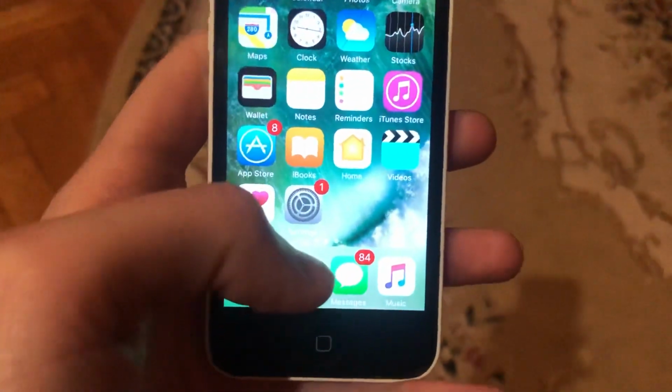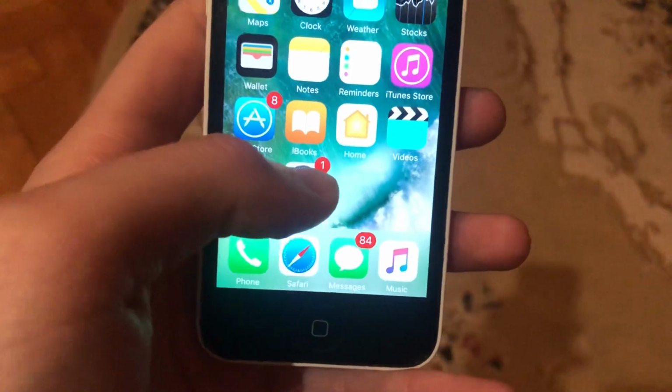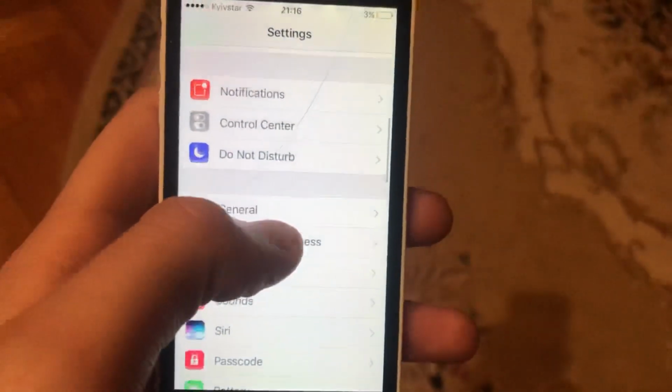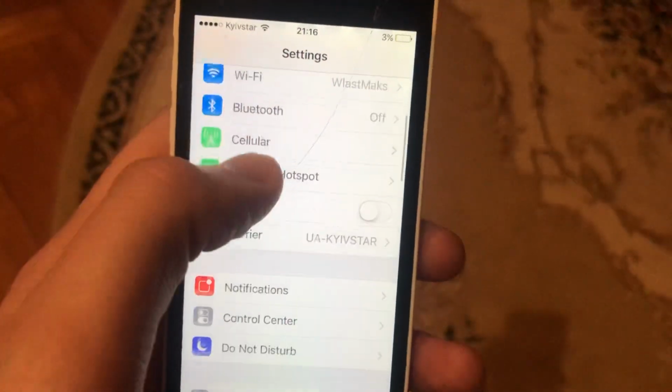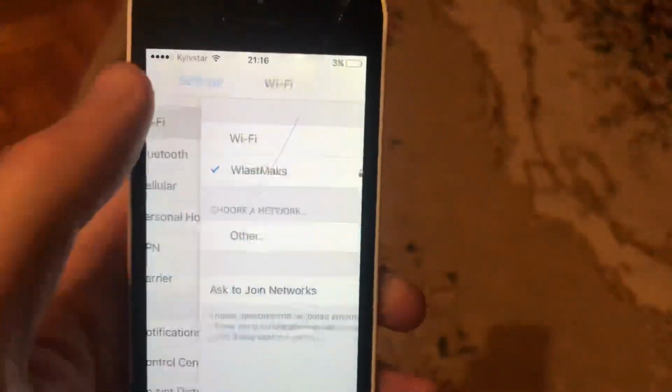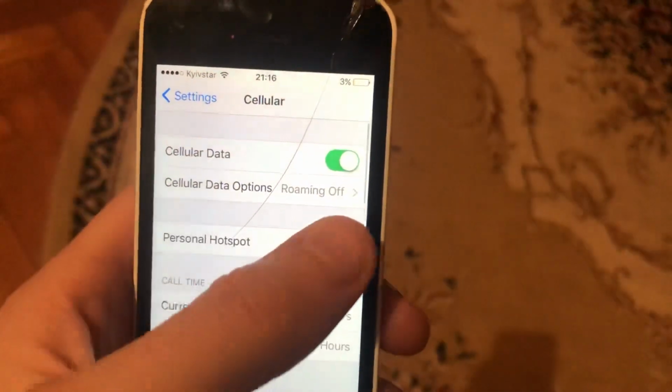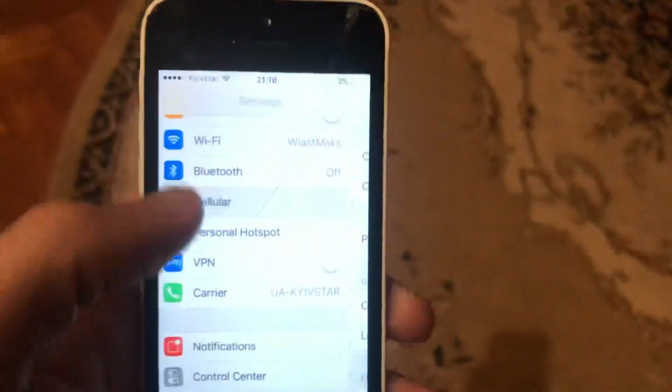Also, another thing you can try is to check your internet connection, so just go to the settings. In the settings you need to find Wi-Fi. If you use Wi-Fi, just try to turn it off and turn it on again. And if you use cellular data, just open cellular data, and try to turn it off and turn it on again.